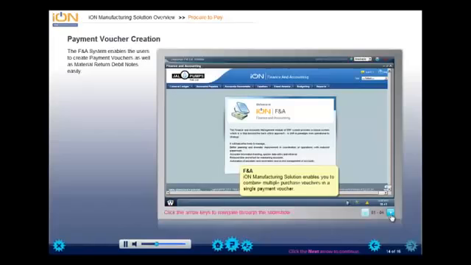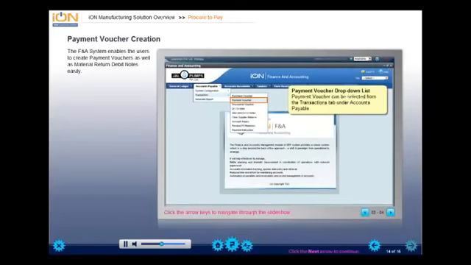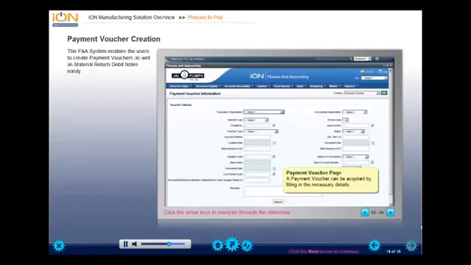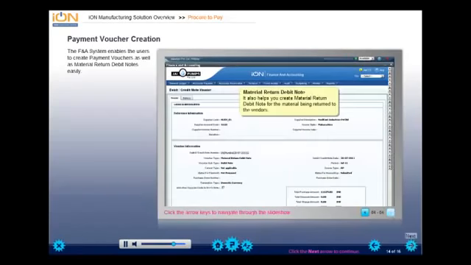Vijay can combine multiple purchase vouchers in a single payment voucher. Payment voucher can be selected from the Transactions tab under Accounts Payable. A payment voucher can be acquired by filling in the necessary details. The system also empowers Vijay to create material return debit note for the material being returned to the vendors.